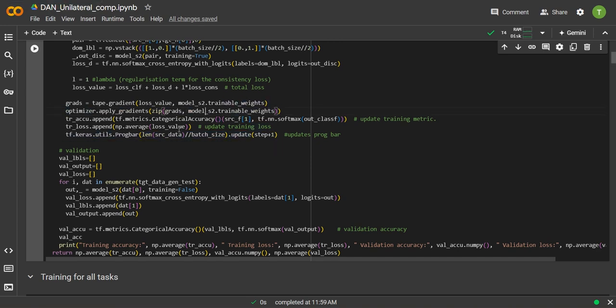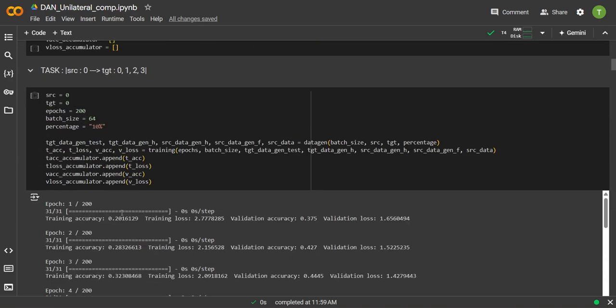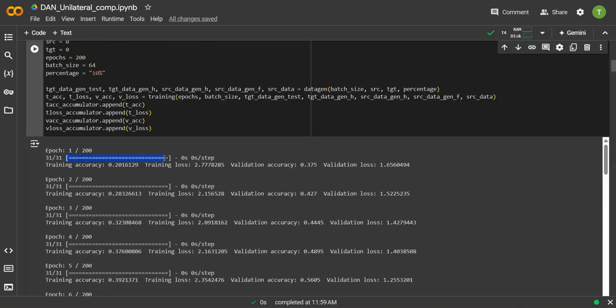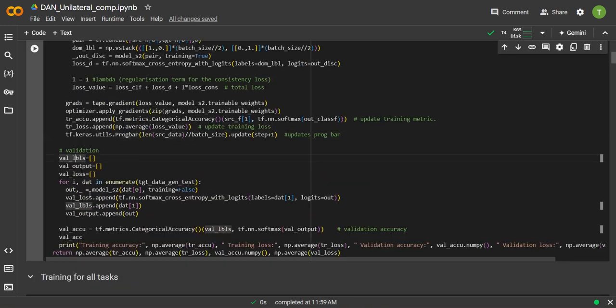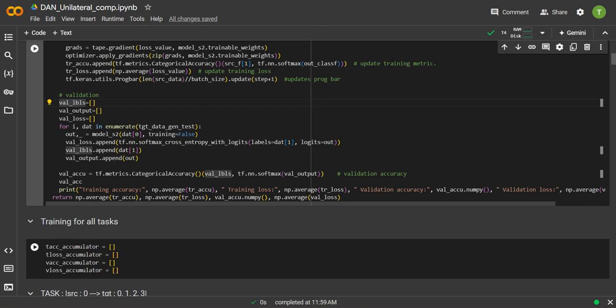After that, like I have already explained, we are going to apply the optimizers to our model. After the model is optimized, we are going to append the accuracies. Usually, we calculate the categorical accuracy, which we append for updating the training metrics. Then we append the training loss, and finally we update the progress bar. So this is the progress bar, and these are the accuracy metrics which we append and update.